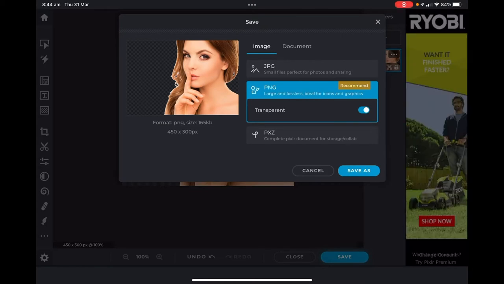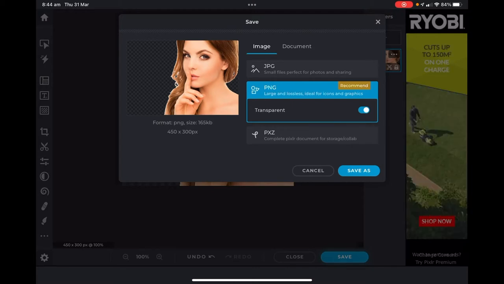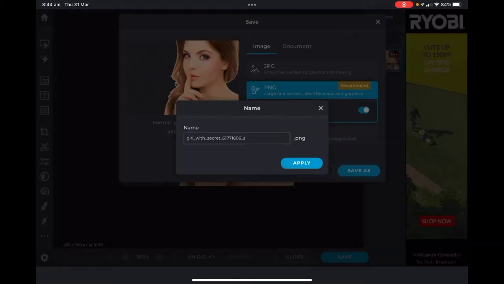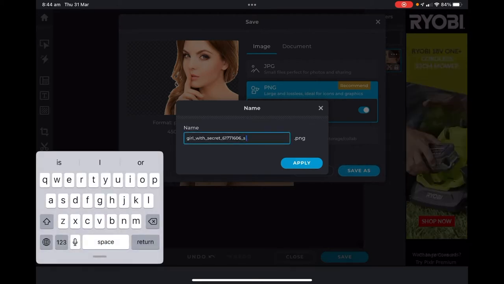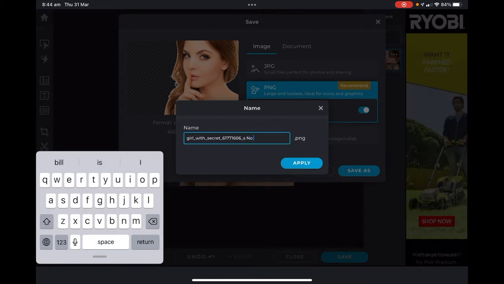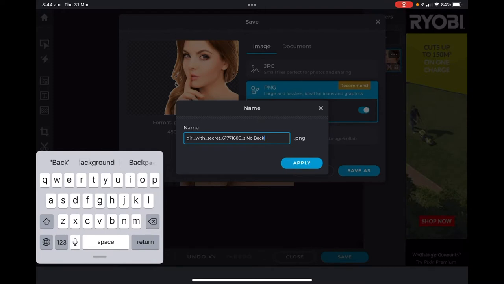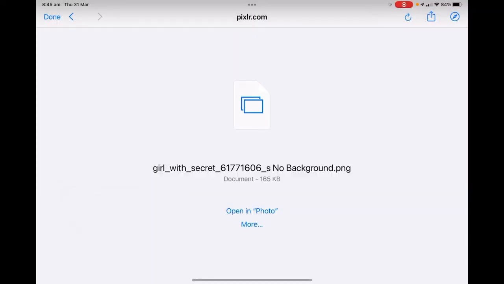Now, that's a transparent PNG, and that's exactly what I want. So let's just save that as Girl with a Secret S. Now, I don't want to take the chance of overwriting anything, so I'll put no background. That sounds good. No mistaking that. Click Return. Done.